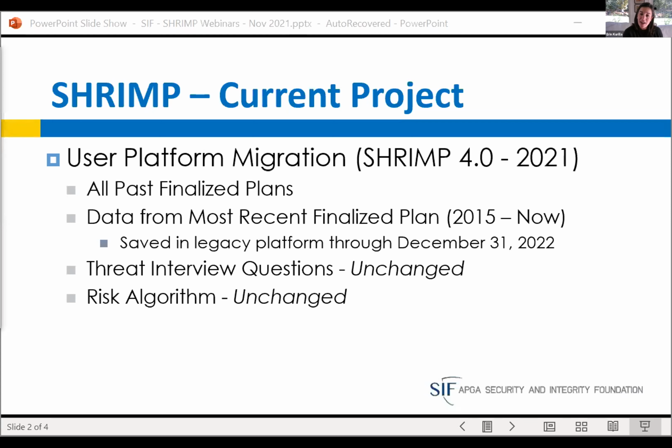We have not changed the risk algorithm. So how SHRIMP does what it does will stay the same, but the way you navigate through the tool will be slightly changed. And Daniel and Tyler will walk you through all of that. Just want to let you feel rest assured that all finalized plans in the SHRIMP platform are in the process of being migrated over onto the new platform.